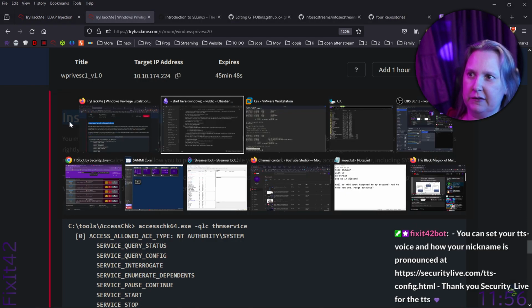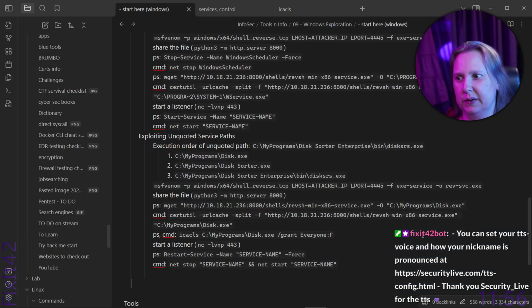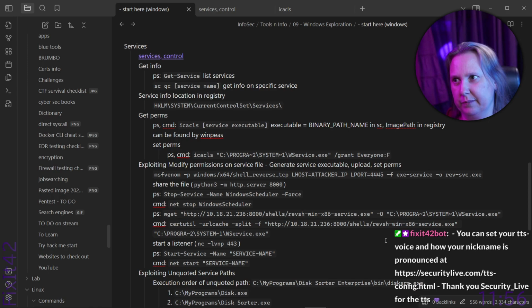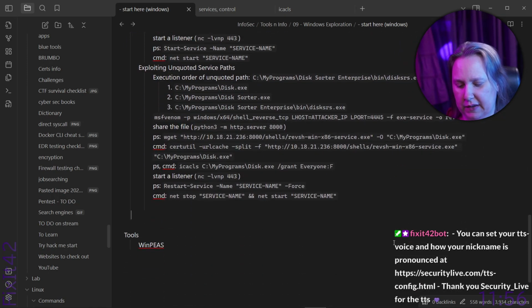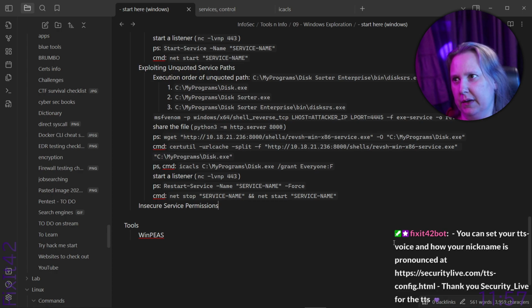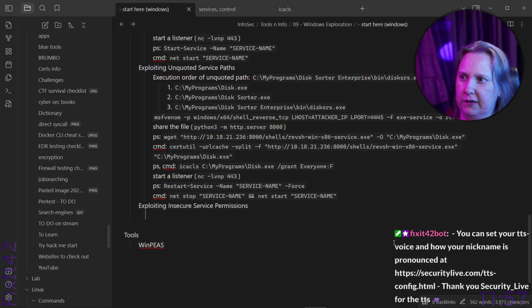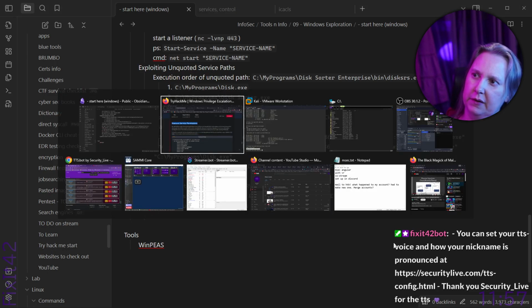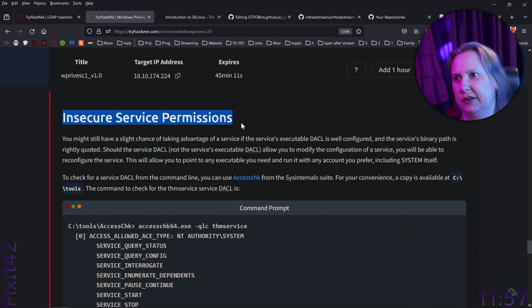So I will copy this first, and we're going to make a new bit of notes here. Yeah, one tab should be enough, and it's a new line that makes it that way, and the tab. So let's do exploiting insecure service permissions, and then we're going to hopefully have how to find these first.